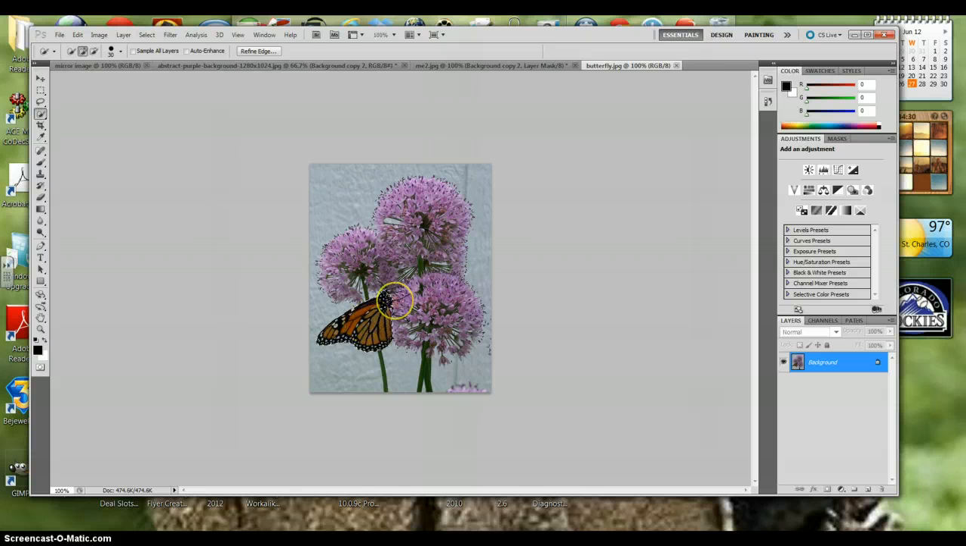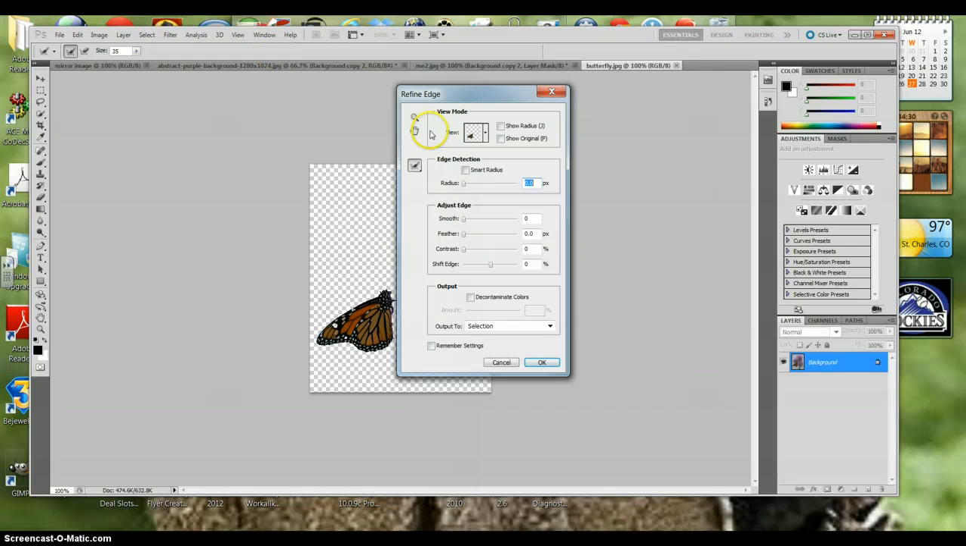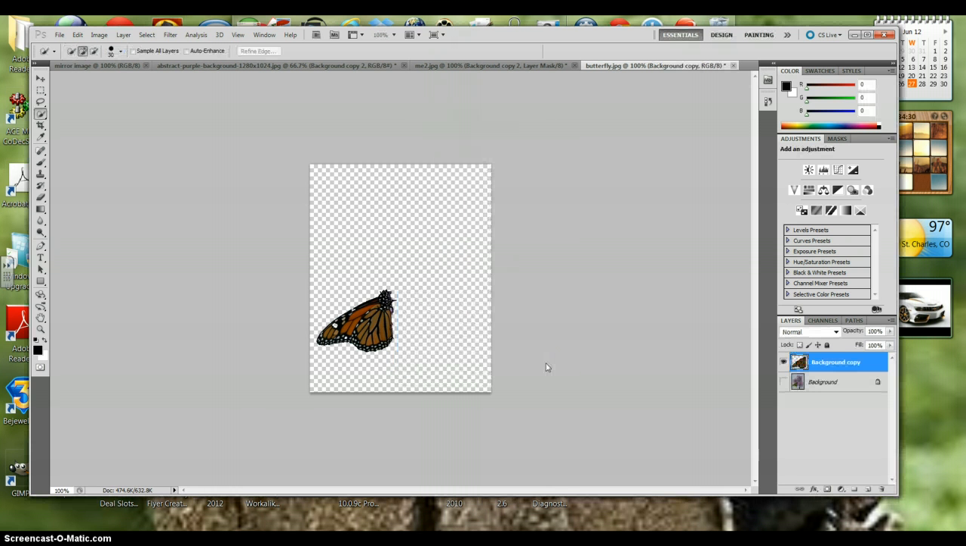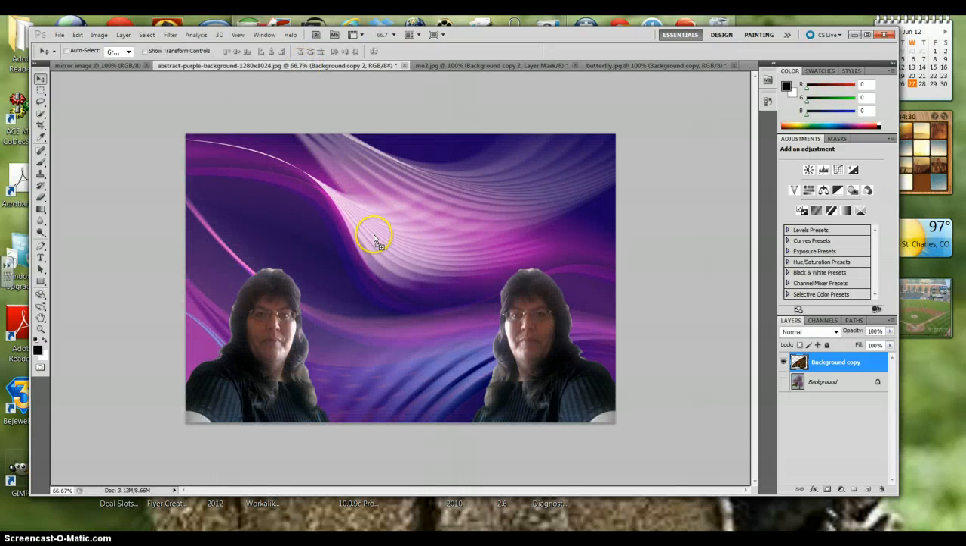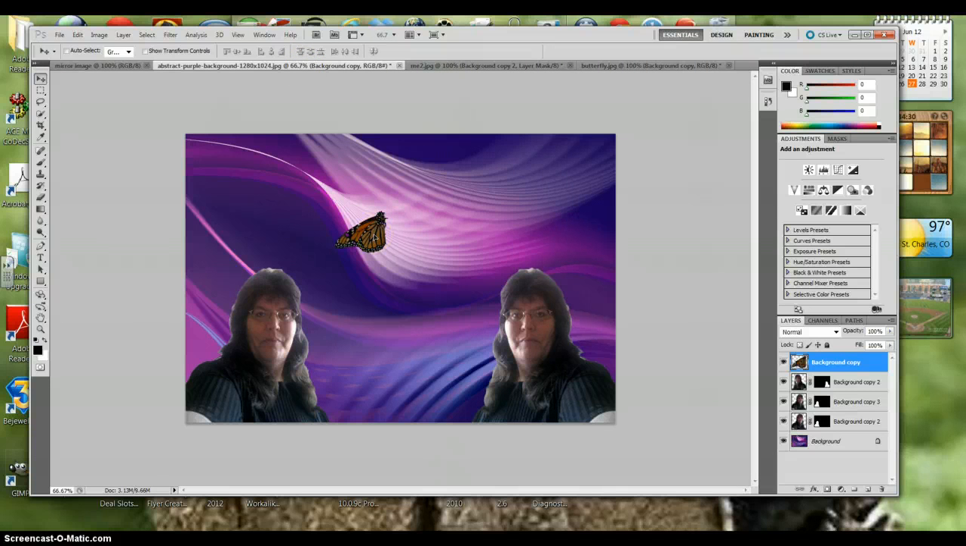Okay, then we're going to go to Refine Edge, and we're going to come down here, select another layer, and click on it. And then we can go to our move tool. We will grab the butterfly and bring him into our purple background and drop him.